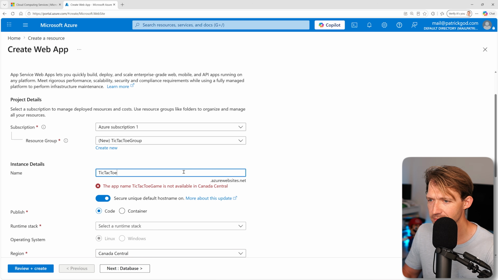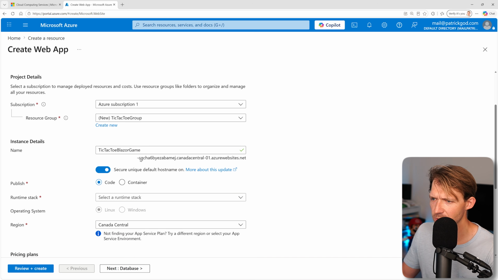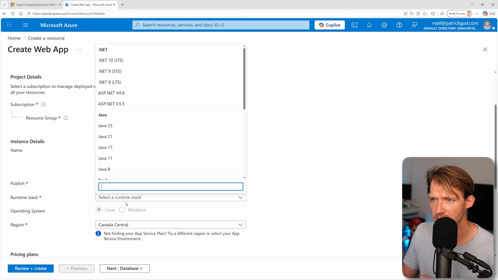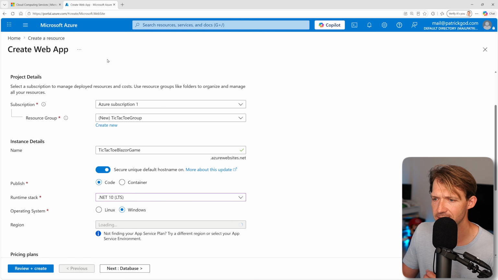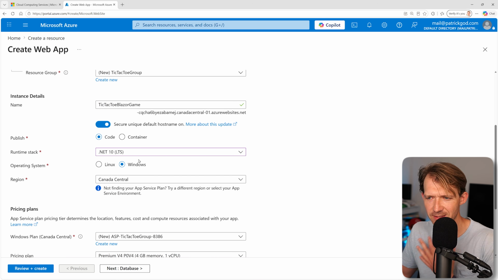And this is not available. Oh, is tic-tac-toe available? Nope. Let's call it Blazor game. This should work. All right. Interesting, because this anyways will be the URL, the unique URL for the application. But okay. Now publish. We choose code, not a container. We also have to decide the runtime stack. In my case, this would be .NET 10. Operating system doesn't really matter that much.